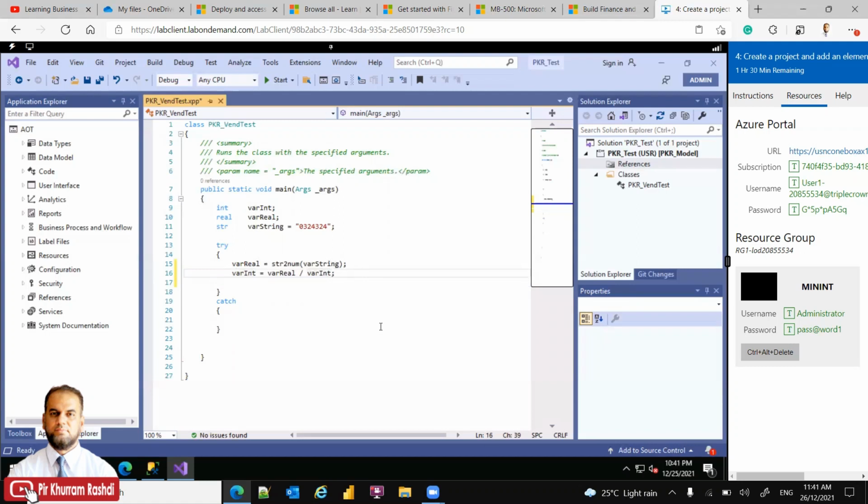Can anyone tell me? It's a divide by 0 exception. Yes, divide by 0, because the integer variable will hold a value of 0 here. Once you declare an integer or real, the initial value will be 0. For string it will be null. So this will be a division by 0 error, and it will go to the catch.